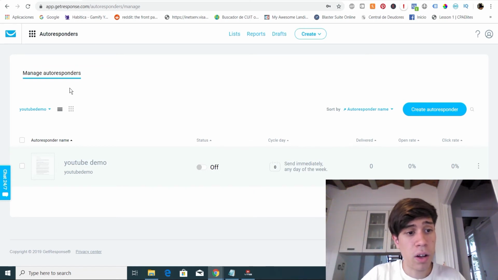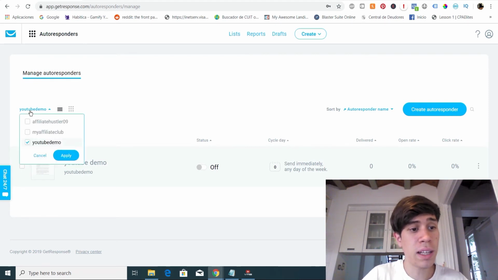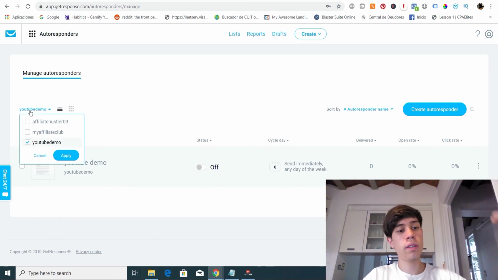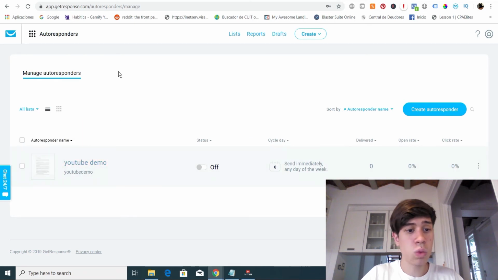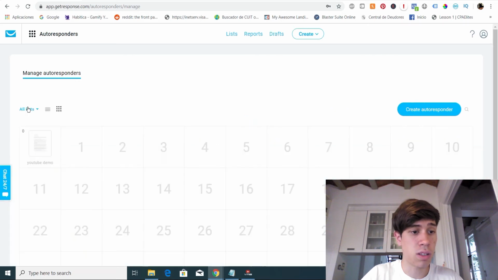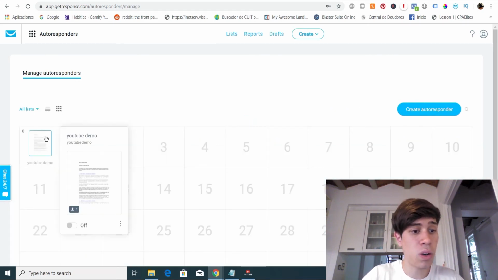So here on the left corner, you'll see that it says YouTube demo. That is my list. So if you click that, you'll see all the lists. Now, if you have all the lists ticked, it will show you all the autoresponders for all given lists. As you can see, all the autoresponders for all lists. In this case, I only have an autoresponder set up for the YouTube demo list.